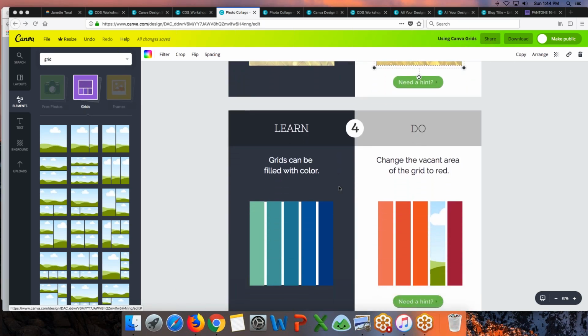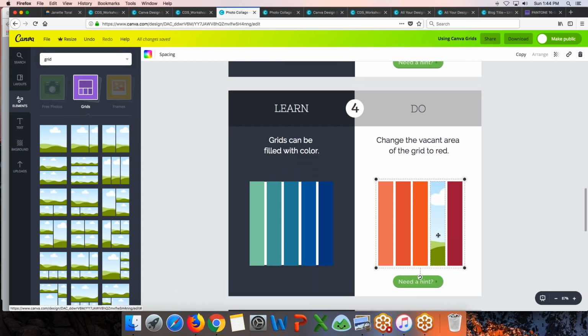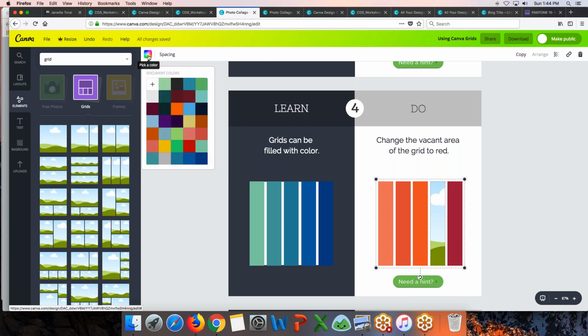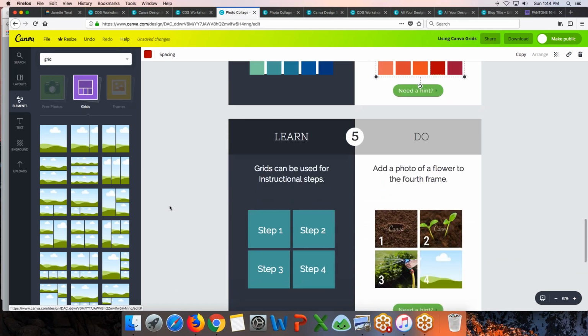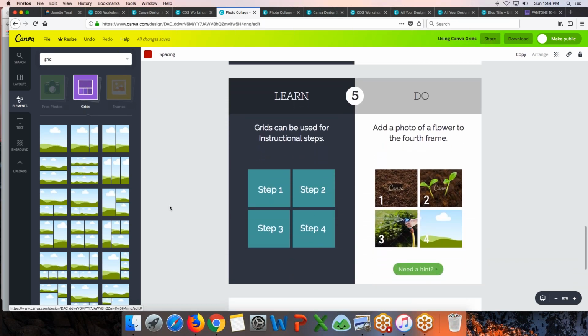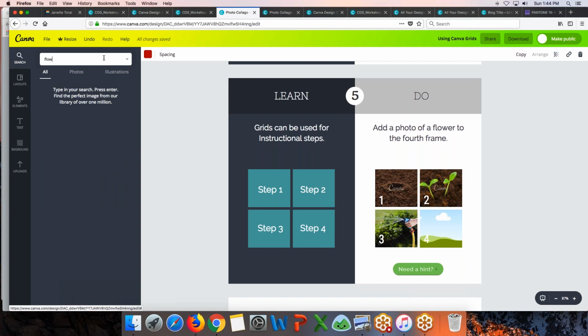Grids can be filled with color. Choose the vacant area of the grid to red. So gawin lang natin siyang red. So, click lang natin to, and then click nyo siya, itong color sa taas, gawin natin siyang red. Yan. And grids can be used for instructional step. Step 1, step 2, step 3, step 4. So sabi, mag-add daw tayo ng photo ng flower to the fourth frame. So maghanap tayo ng flower.